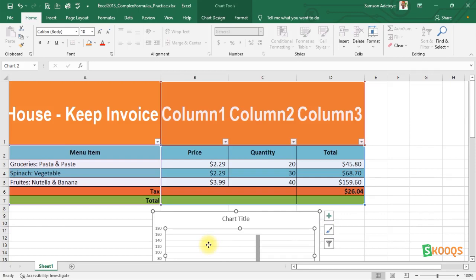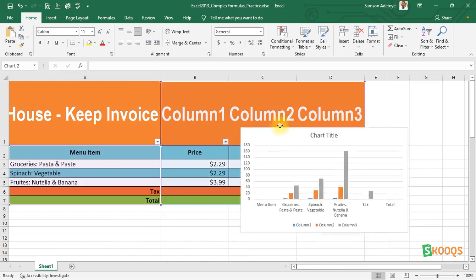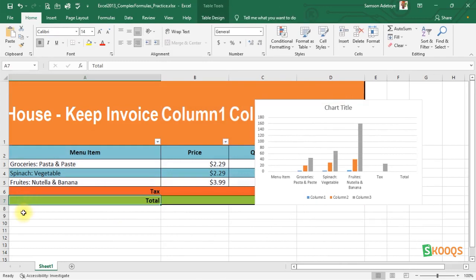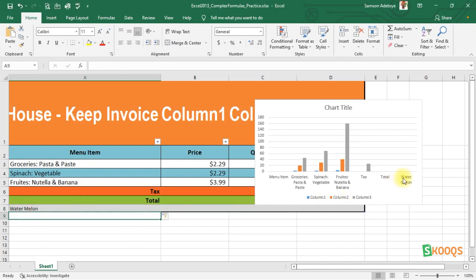So how do we do that? Let me bring this chart up so that it will be visible while we are updating it. Each time you are updating, let's say, okay, type watermelon. As you press Enter, you will get an update in the chart. Each time you update the data, the chart also will get updated.